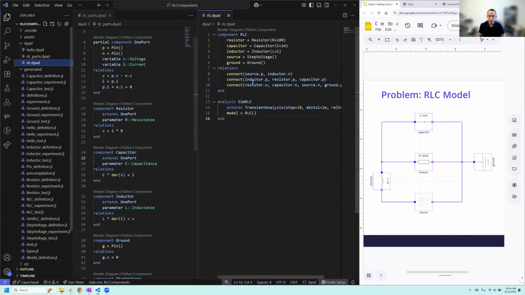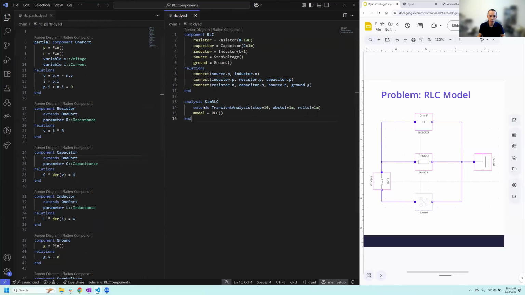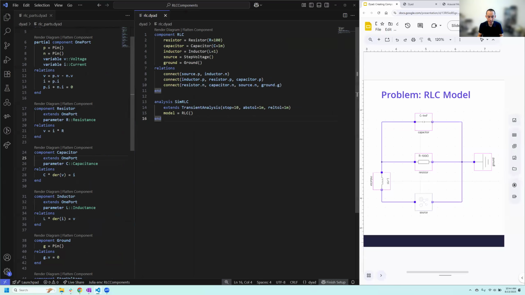So what we have right here is an analysis that we've defined and we're calling it SimRLC. This analysis inherits from, or extends from, the transient analysis type. We're providing it a few parameters for the analysis. We're going to simulate for 10 seconds, and we also have some absolute and relative tolerance levels for the solution. And you can see here the model that it's going to be using inside of this analysis is the RLC model that we created right up here.